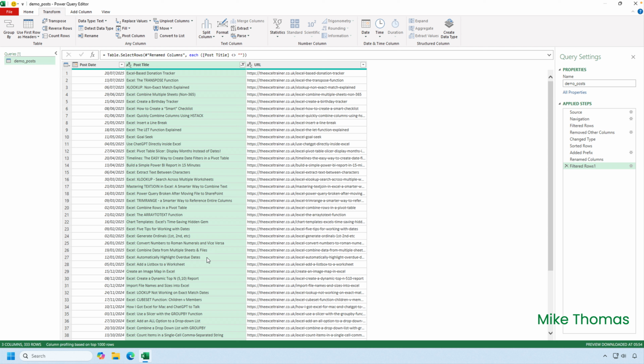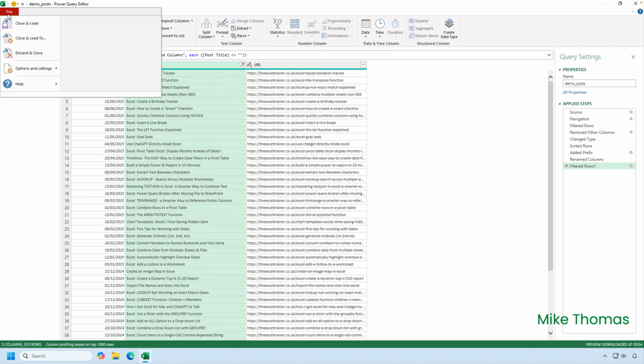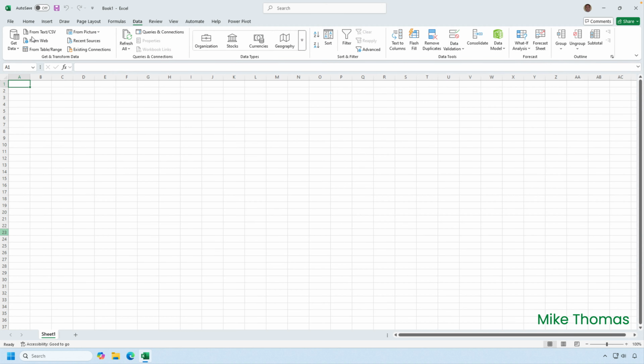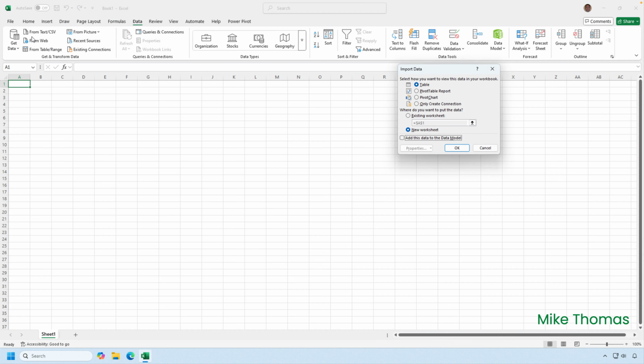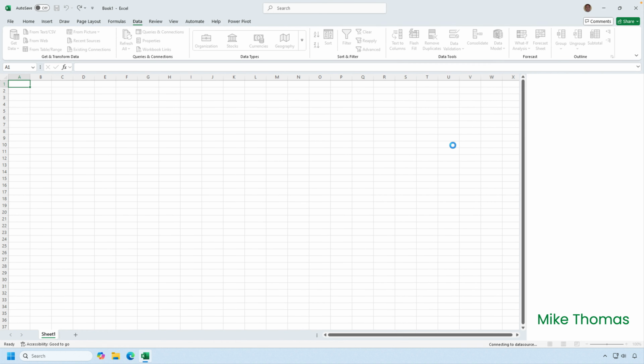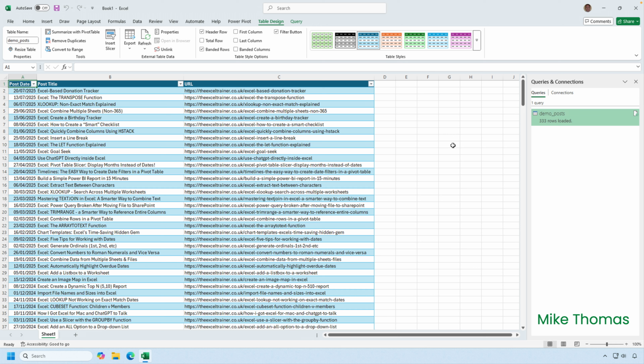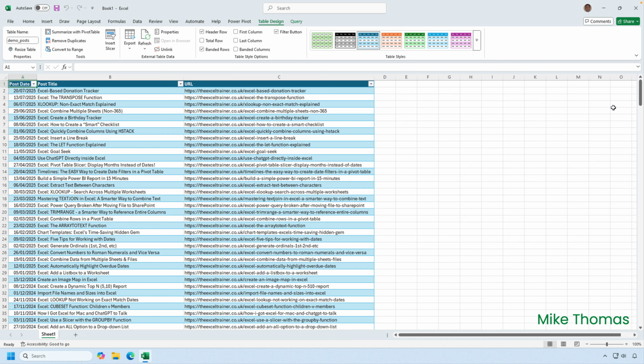To get it into the worksheet, I click on File and then Close and Load To. And I want to load it into sheet 1, starting at A1. So I'll choose Existing Worksheet, leave it set to A1 and click OK. Excel creates a table that contains the information I requested. It's popped up this Queries and Connections panel on the right, which I can actually just close down.